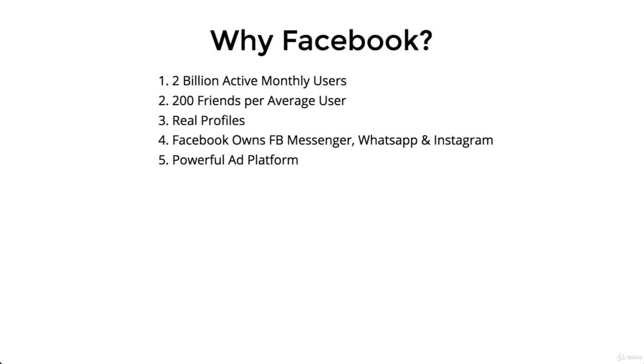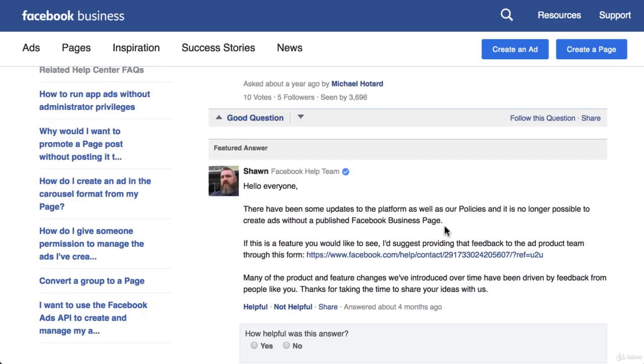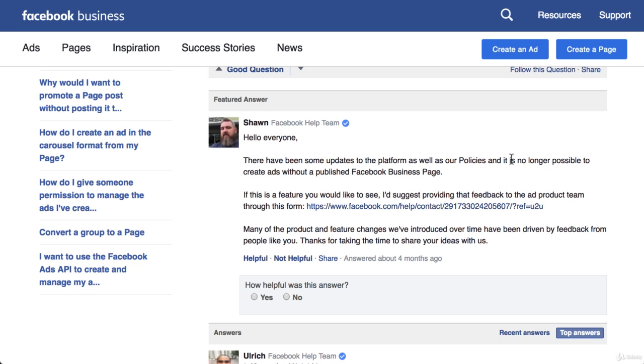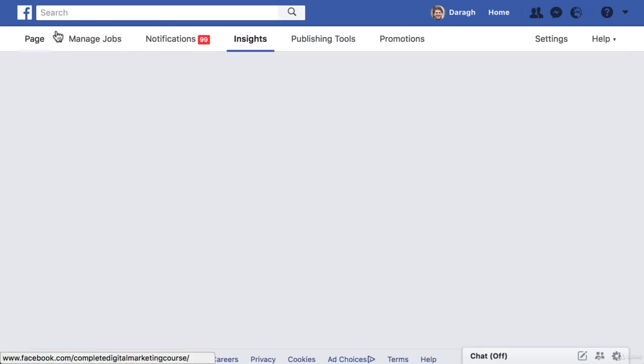Now, the final reason that you really want to market your business on Facebook is because Facebook has a powerful ad platform. And even if you don't have the budget or are not considering advertising on Facebook right now, you should have this in the back of your mind as a reason to really just grow a business on Facebook. And this is because it's no longer possible to even create ads on Facebook without a published Facebook page. So that's why you'll need to set up a page if you want to advertise.